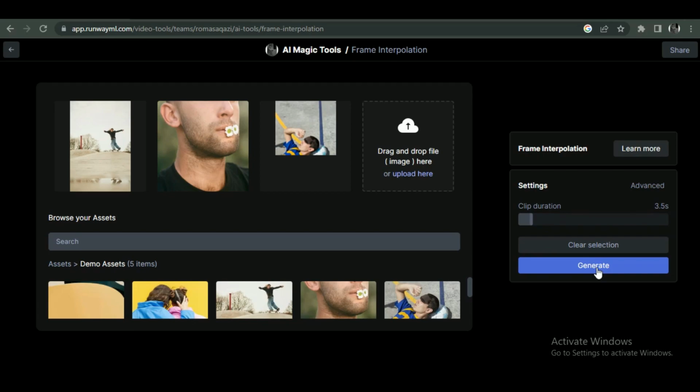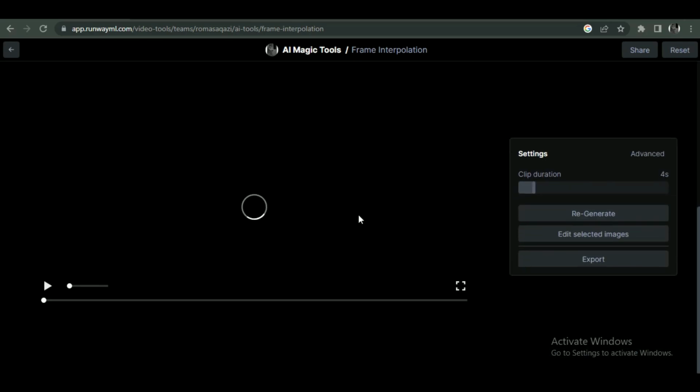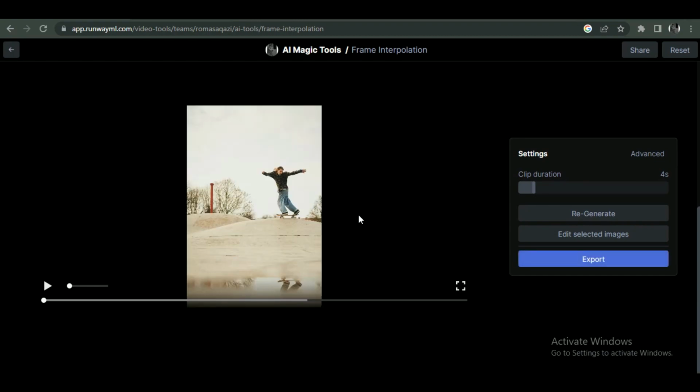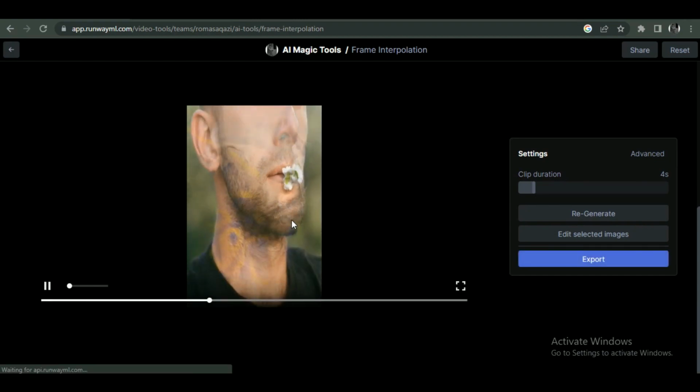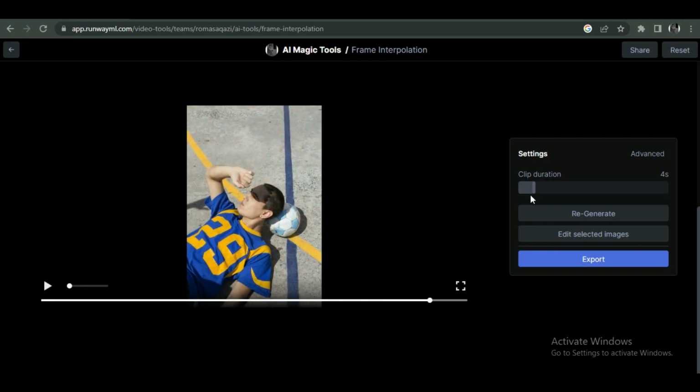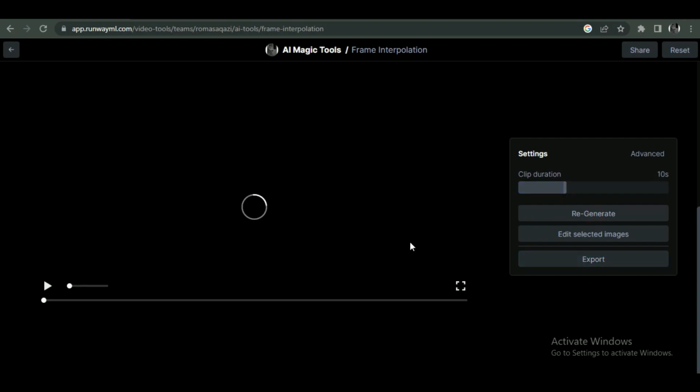After selecting and uploading, select the clip duration and click on generate. You will see how it works in a couple of seconds. You can again change the clip duration or number of images if you want, and then regenerate the results as per your liking. Once you're satisfied, simply click on export and you're done.